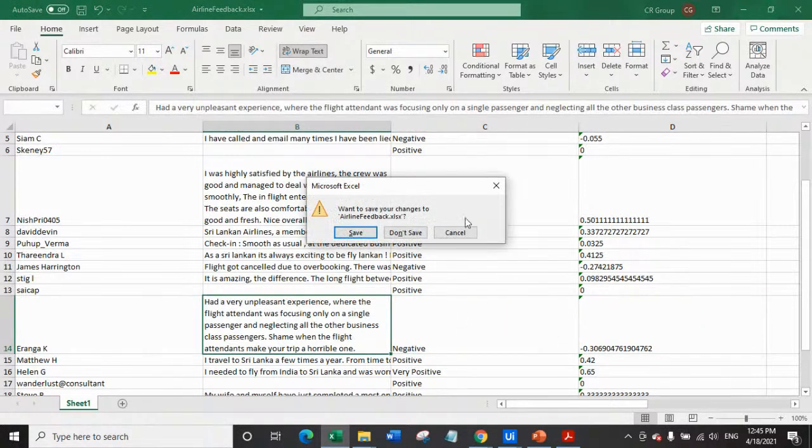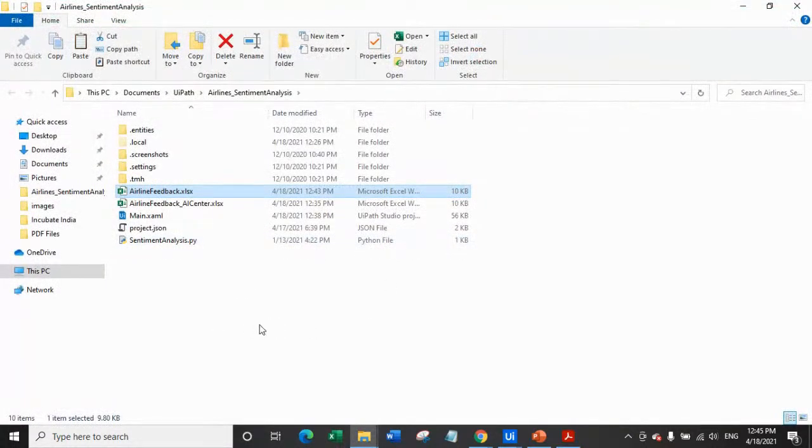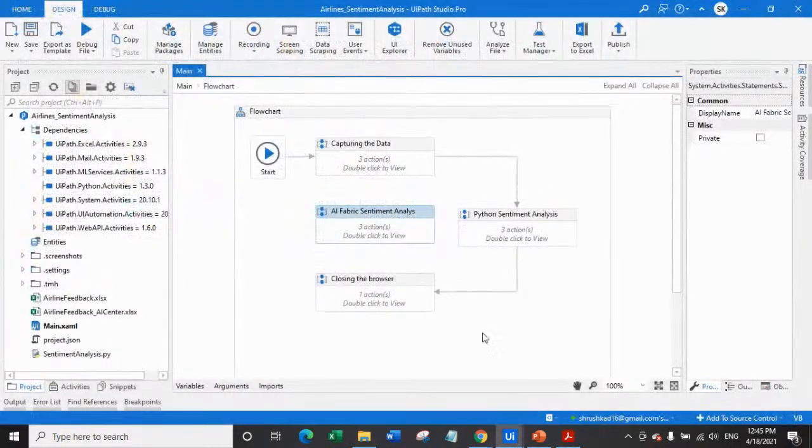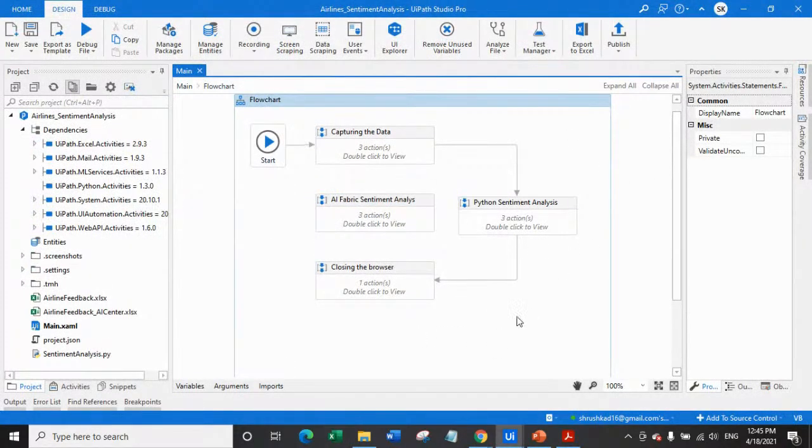So that being said, we have seen on the go how we can extract data from the website using data scraping, and using AI Center and Python, we have identified sentiments from both of them, extracted the data, and were able to identify the sentiments successfully. So this is how easy using Python integration with UiPath is, and this is how easy using UiPath AI Center with UiPath is.